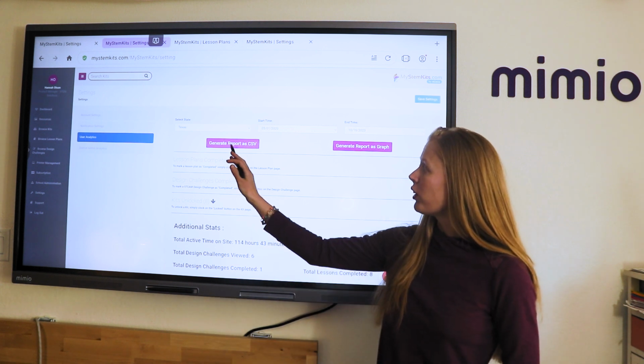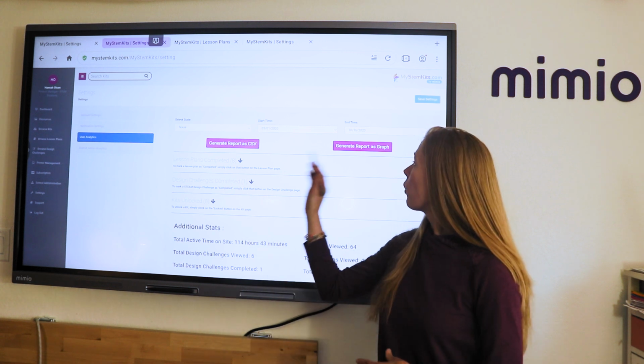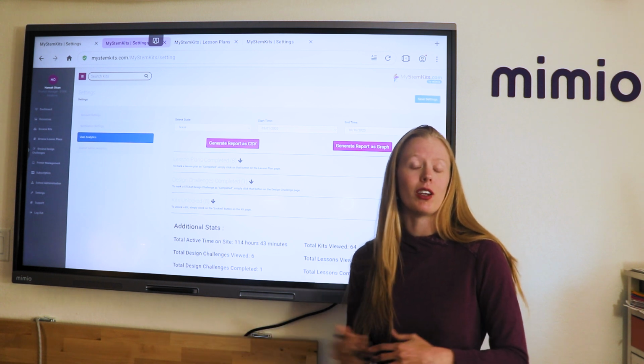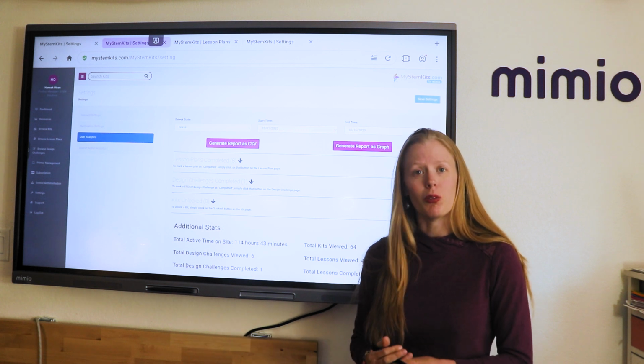At this point, you can generate reports both as CSV, that's kind of like an Excel file, or a graph. So this is data you can then download and send to your school or district level admins so they can see what you've accomplished.